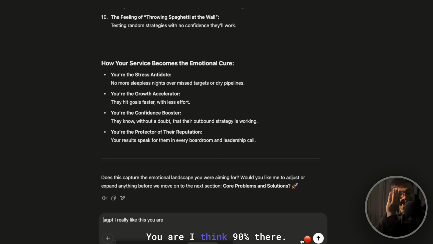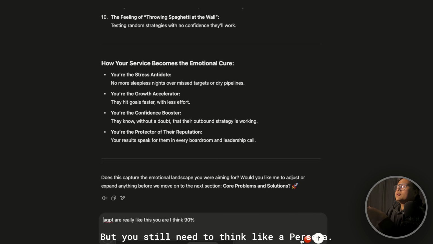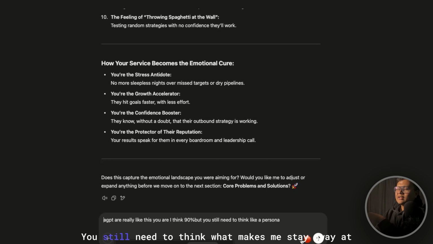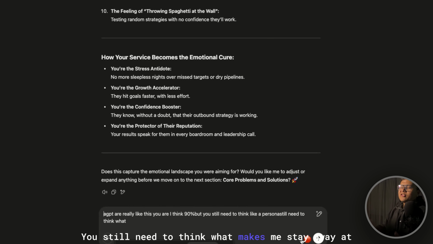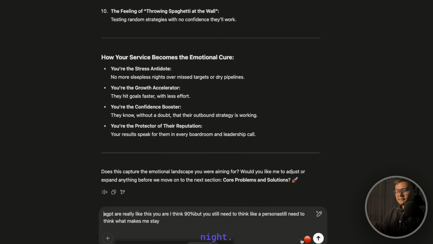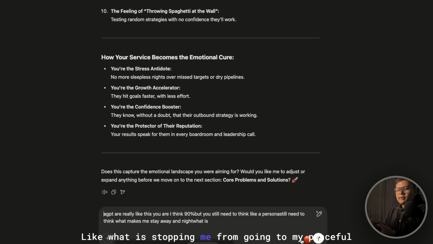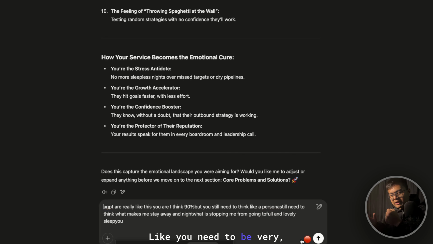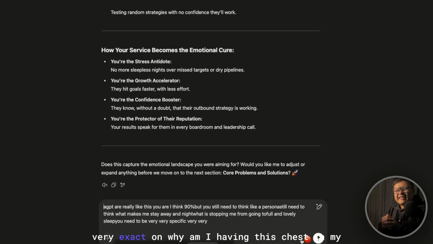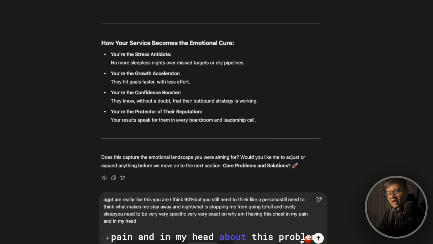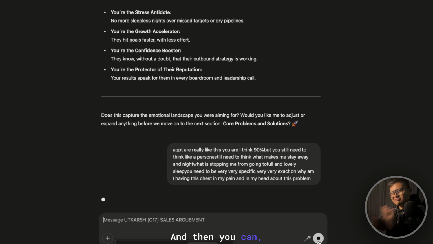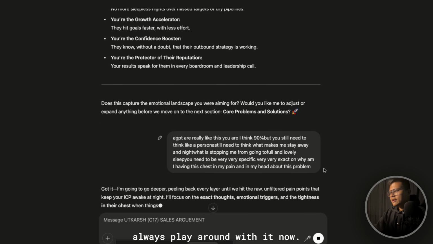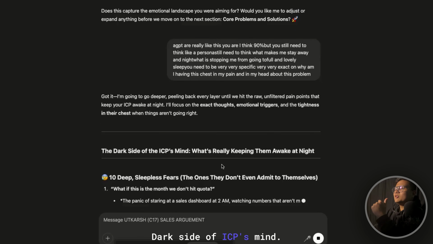You are, I think, 90% there, but you still need to think like a persona. You still need to think, what keeps me awake at night? What is stopping me from going to a peaceful and lovely sleep? You need to be very, very specific, very, very exact about why I am having this pain in my chest and in my head about this problem. And then you can always play around with it. Now, the dark side of the ICP's mind.